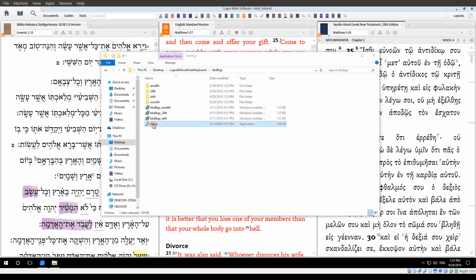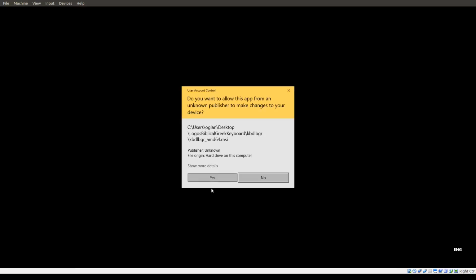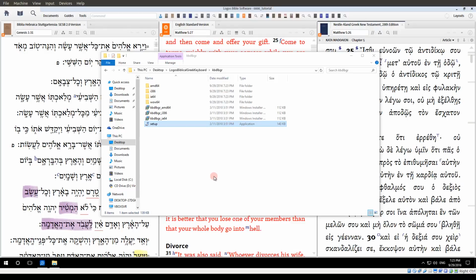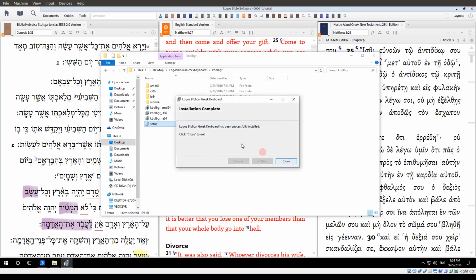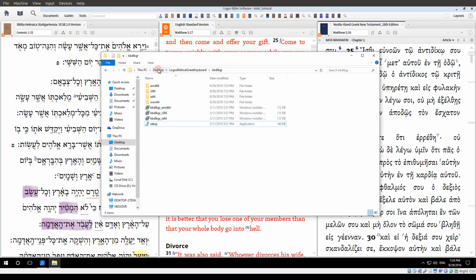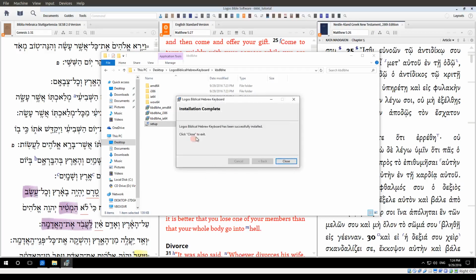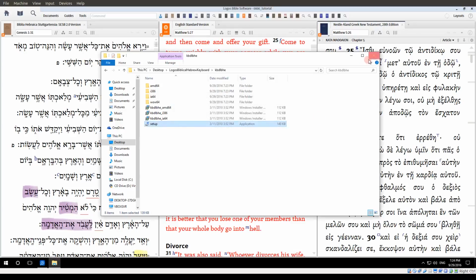Now it's important that you click here on the setup. This will start the setup procedure, the Windows installer in particular, and then you agree. And you should have the Greek keyboard available. Yes, the Logos Biblical Greek keyboard has been successfully installed. Close. All right, good. And then you do the same thing for Hebrew. Right click, setup, and then you agree to install it. Logos Hebrew keyboard has been successfully installed.